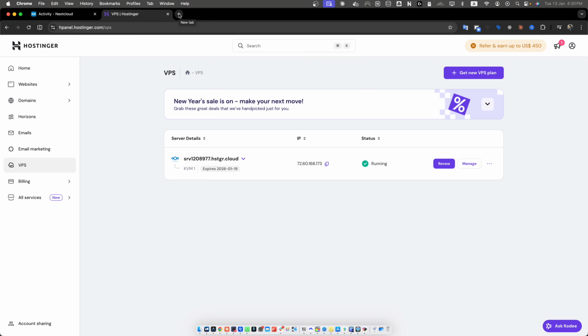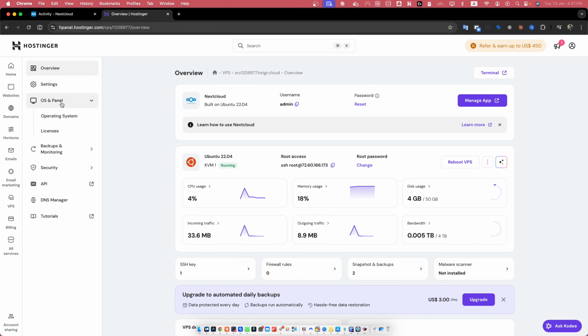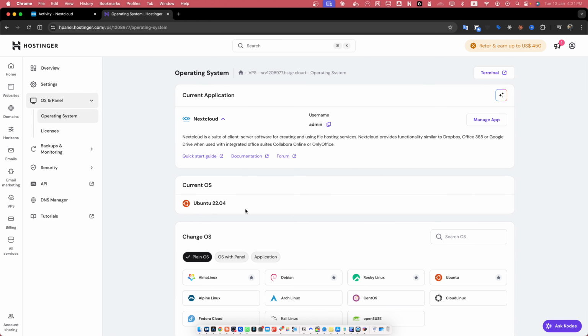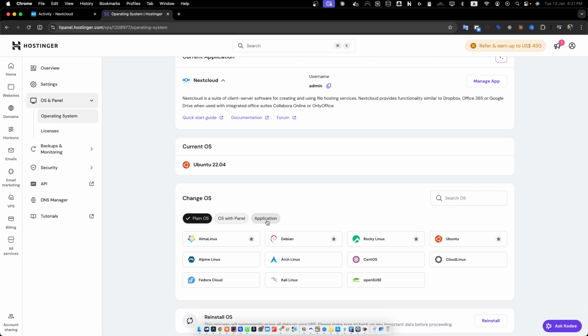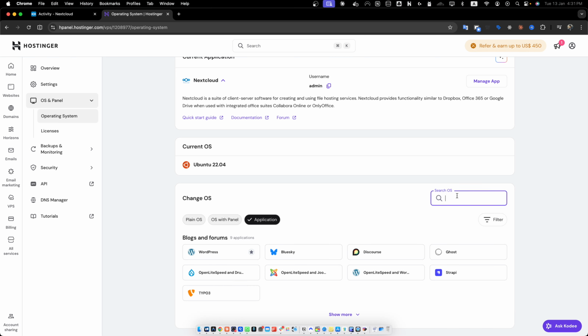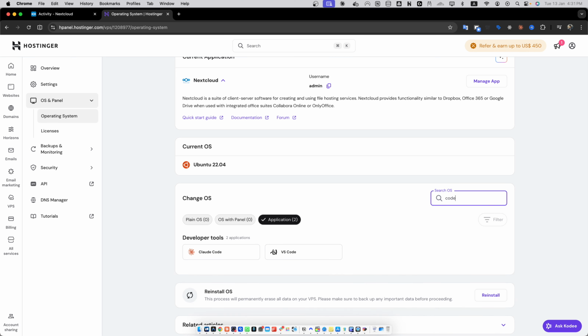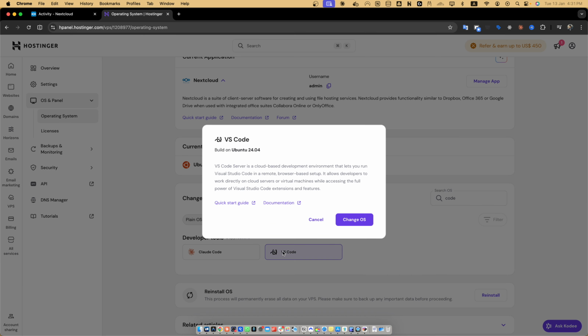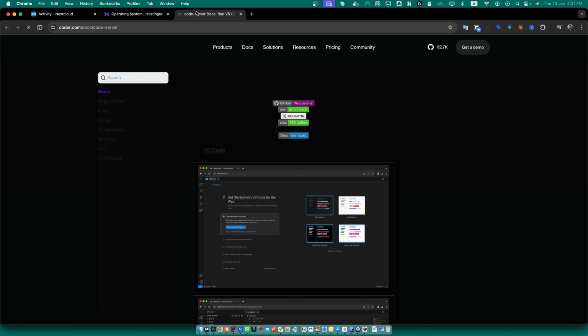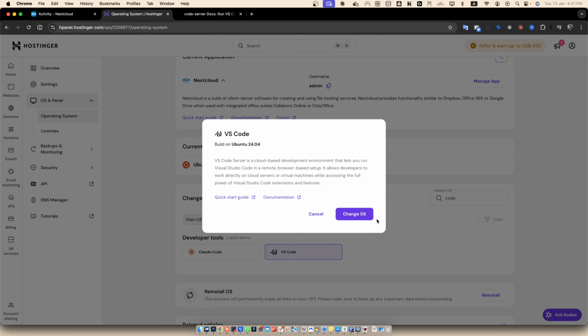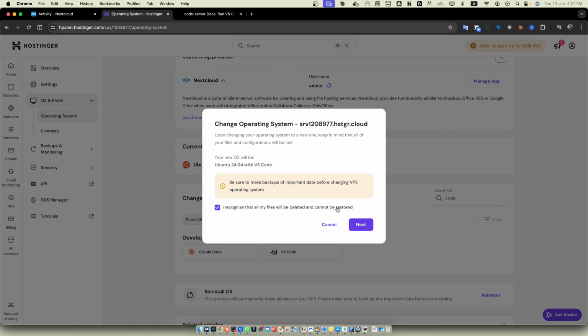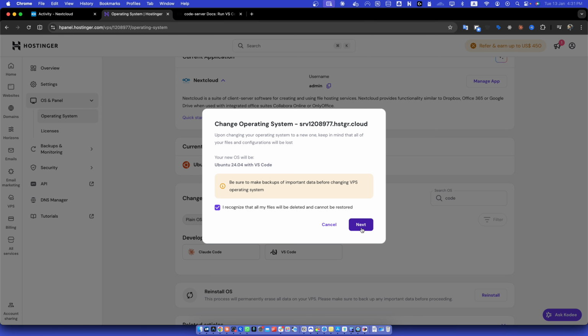In my Hostinger panel, go to your VPS, OS and panel, then operating system, then in the change OS section, click on the application tab and search for VS Code or just code, and this is the VS Code. You can click on that. By the way, there is also a link for the documentation. You can open it and you will find the proper documentation. Just click on change OS and click on this button to confirm, and this will reset your VPS and delete all of the data. So if you have anything important on this server, then make sure to take a backup.